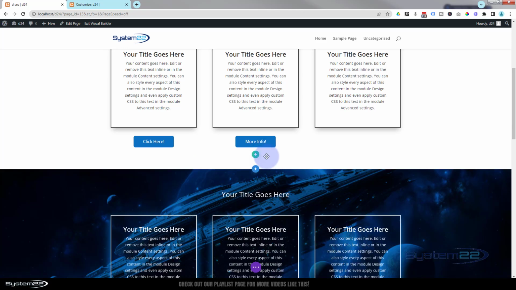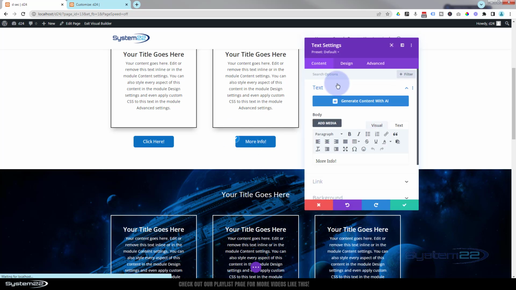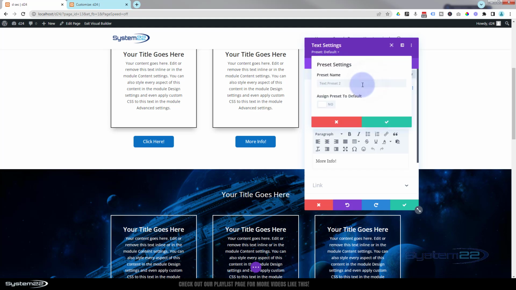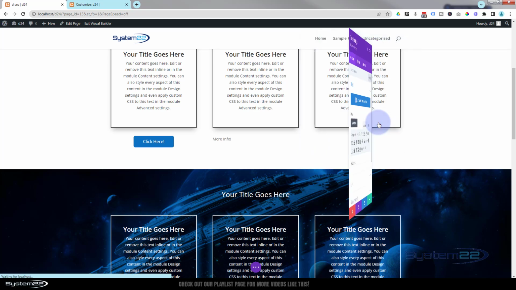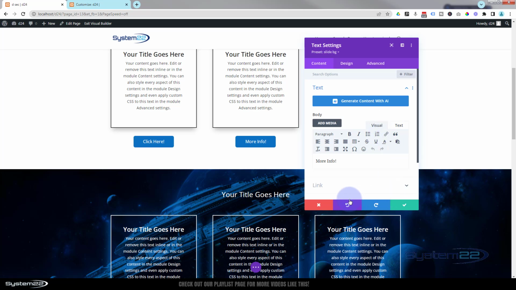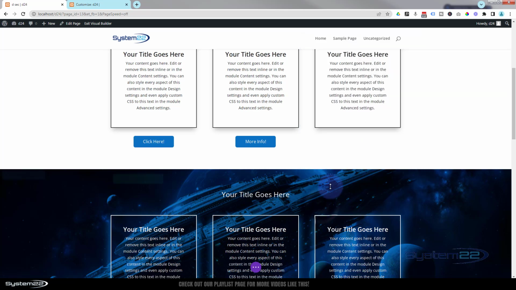But as in yesterday's video, if you want to, we can go in here, we can save this as a preset. For preset, create new preset from current styles. Call it slide BG for slide background. Hit the little green check mark to save it. Now we can get out of here.